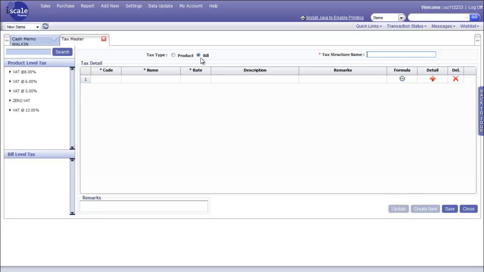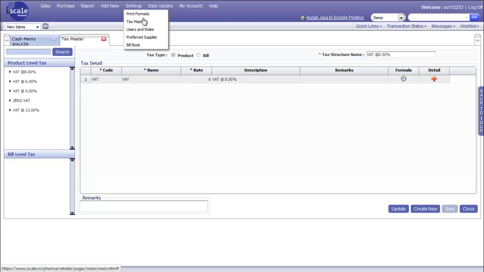Similarly, you can create tax structure for tax type as bill. Here you can specify tax for a particular bill and simply save the tax structure. You can also edit your tax structures at any point from within the application under the Settings tab.